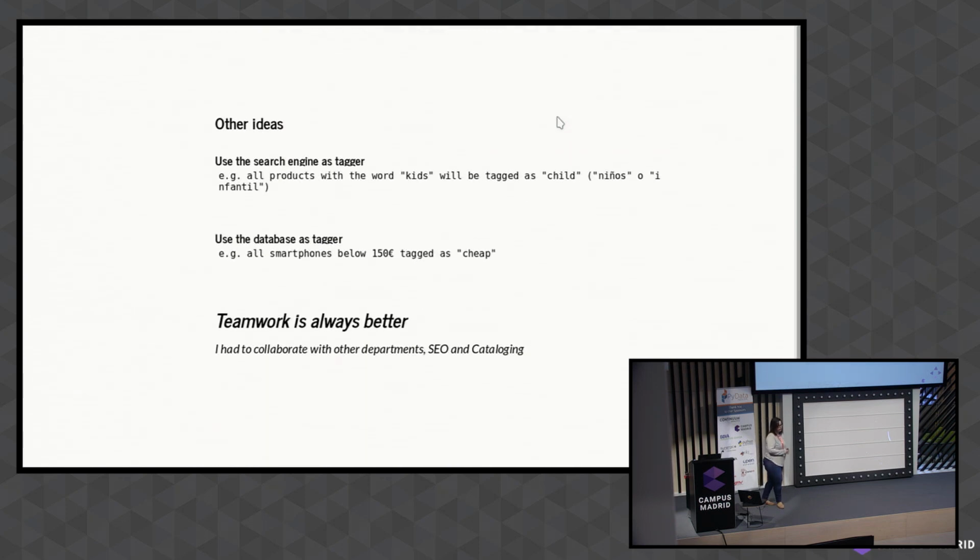Other ideas you can implement is to use your first version search engine to retrieve other tags. I already have in my corpus, in my documents, words like kids and peques and something like that, and I have to rephrase those words or find synonyms like child or niños or infantil, things like that. And also you can use the database as a tagger. Well, actually in our search engine, all the smartphones below 150 are tagged as cheap.